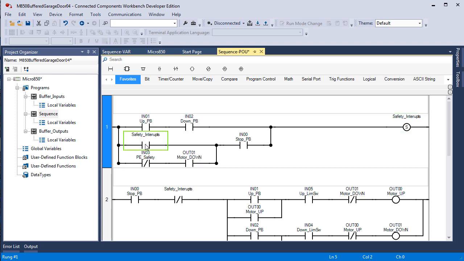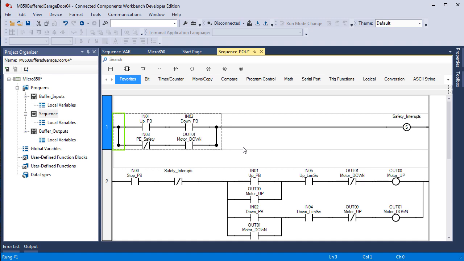which means I don't need this seal in anymore, and I don't use the stop push button to eliminate the seal in. That eliminates this branch. Now we have two conditions that will set the bit safety interrupts. If the up and the down push button are pressed simultaneously, even for a split second, or if the safety photo eye is blocked, it detects an obstacle under the garage door path, while the motor is energized in the down direction, it sets this, which means we have to reset this.